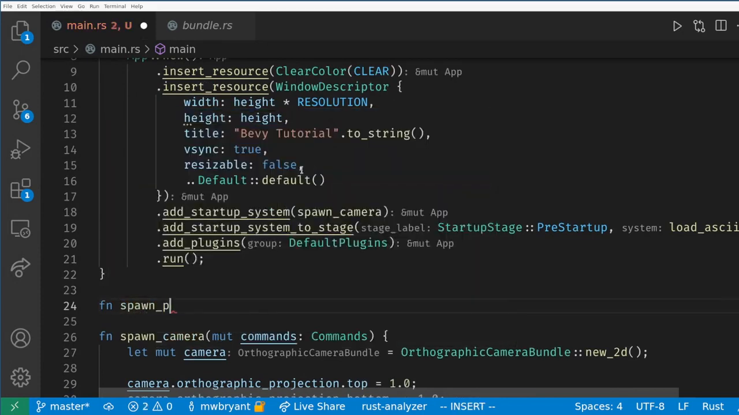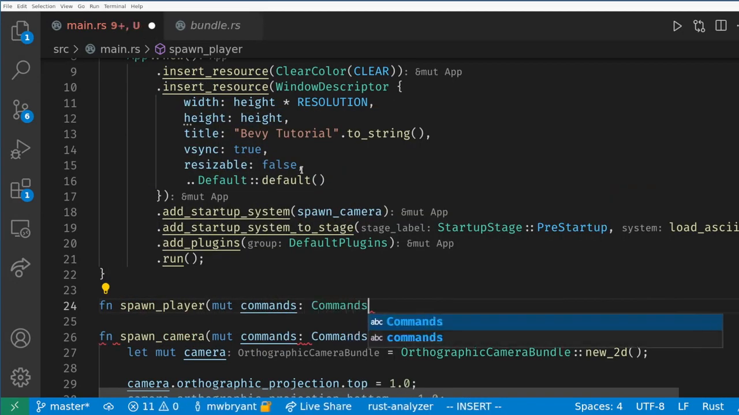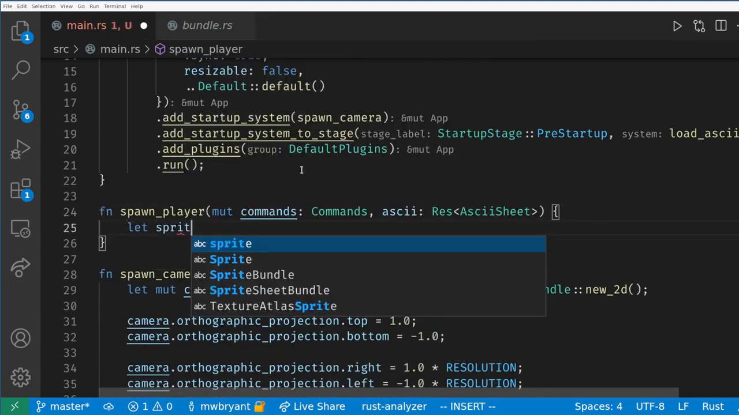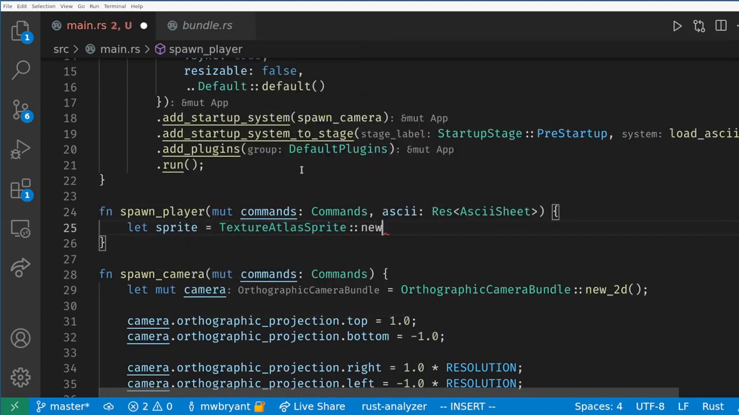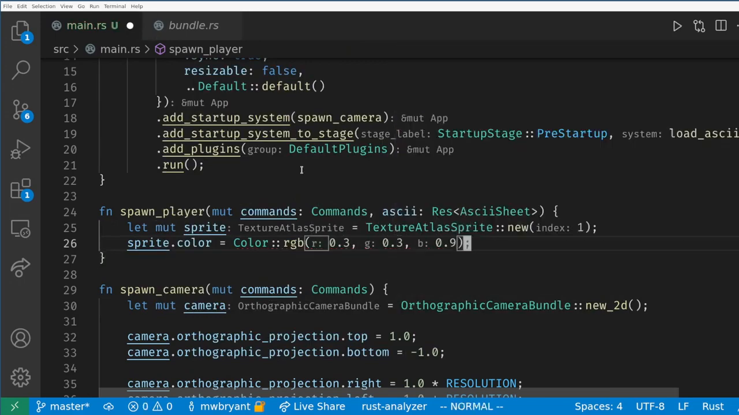Now we're ready to actually draw a sprite on the screen. We could have done this in the load ASCII function, but in the long term it's better to keep these separated. Our spawn player system needs commands as we are planning on spawning an entity, and the resource we just created to get the graphics handle. We create a texture atlas sprite and we'll set the index to 1, as this is the smiley face on our sheet. Then we can set the color and size to fill our screen.